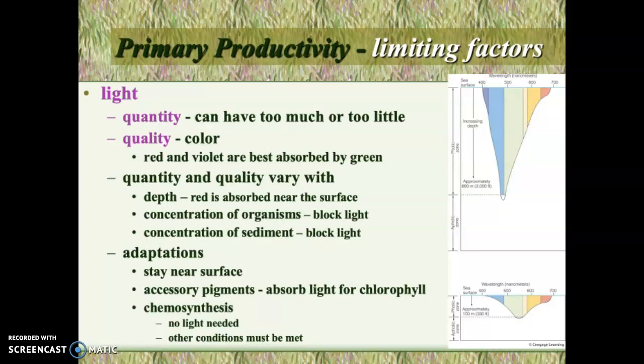Light is the other limiting factor, and light is primarily related to depth. The deeper you go, the less light there is, and so we see most of the productivity near the surface. And it can also vary with things like the season and with other material that's in the ocean which could potentially block the water. So what we see is that the photosynthetic organisms really need to stay near the surface.